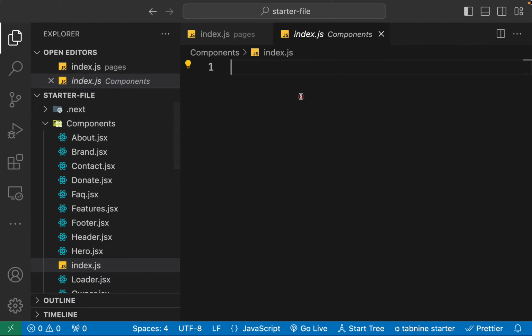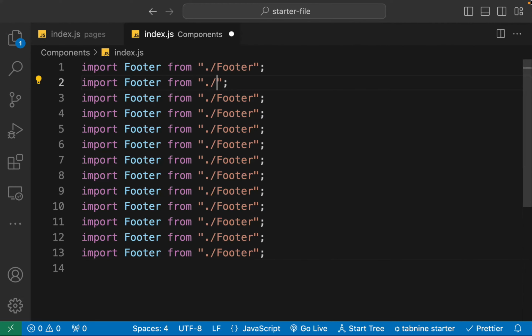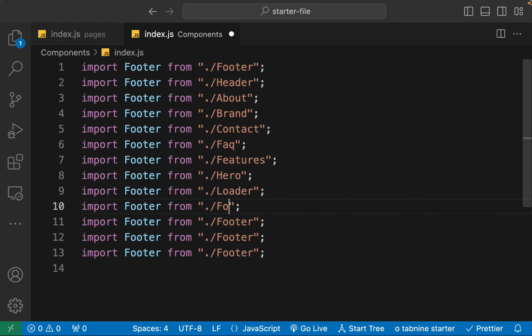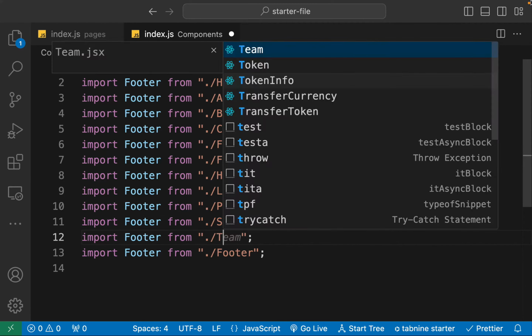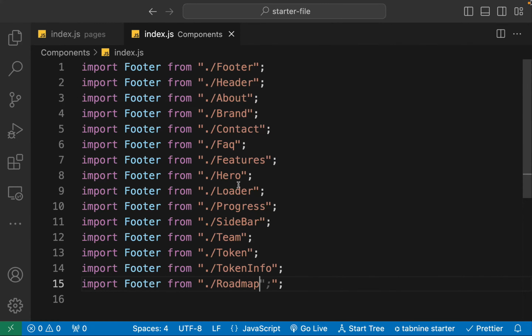So let's come back here. Let's call this import footer, and that's coming from the same directory. Replicate this a couple of times, and now we have to change the name. So this is going to be header, about, brand, contact, FAQ, feature, hero, loader, progress, sidebar. We'll have team and we'll have token. Now we need a few more, so replicate that. This will be token info and this will be roadmap. So this is all the components we are importing.